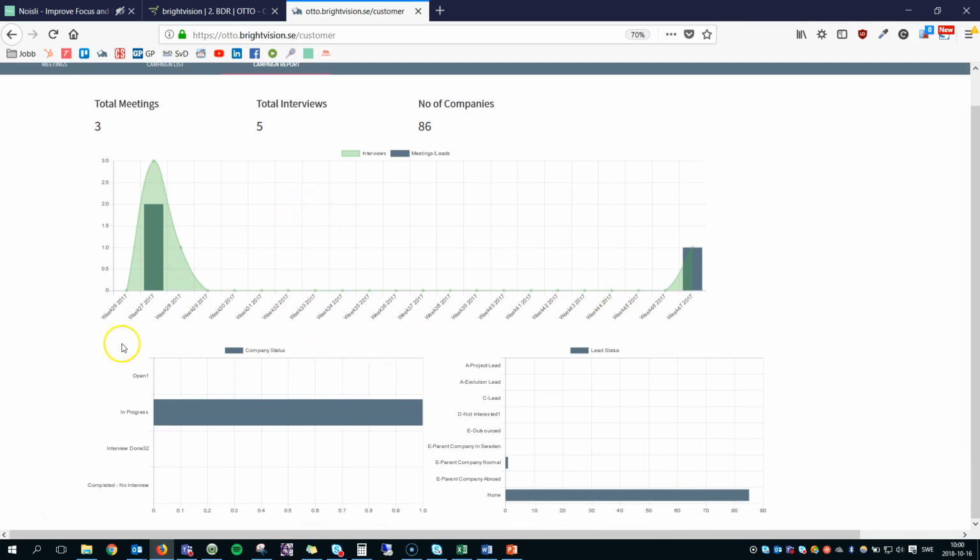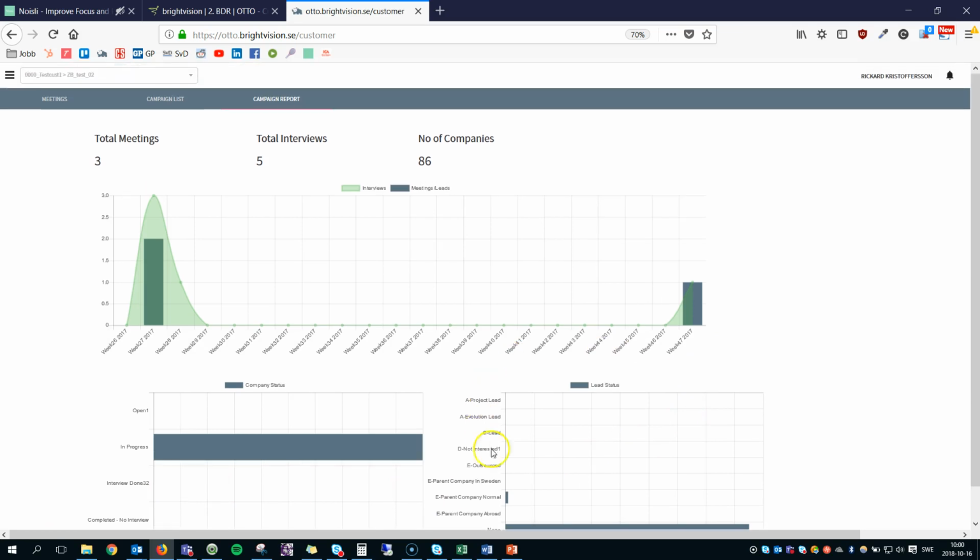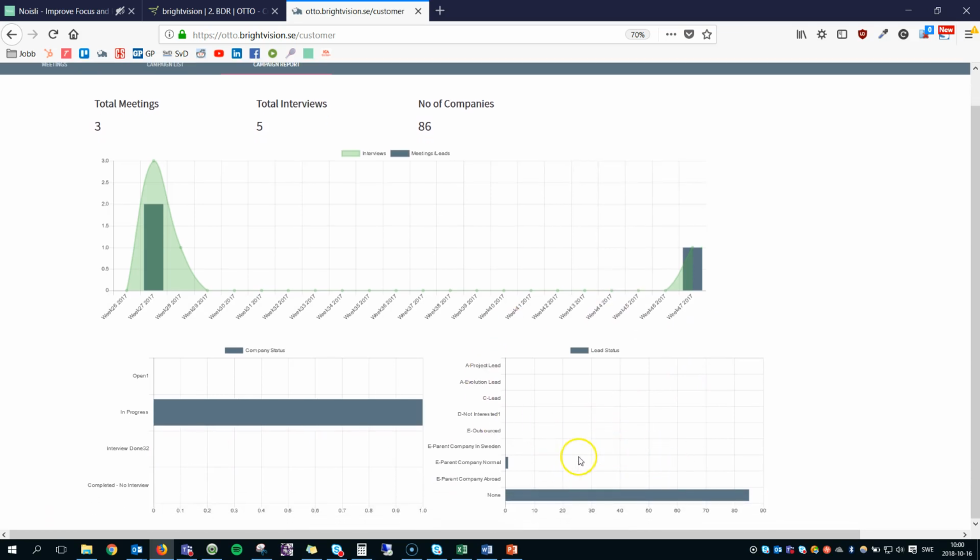Down here you can also see a breakdown of the different company statuses that we have on companies, how many that are in progress, how many that we are done with, and the lead status that I mentioned that we always put on companies that we've done a full mapping of from A down to E.